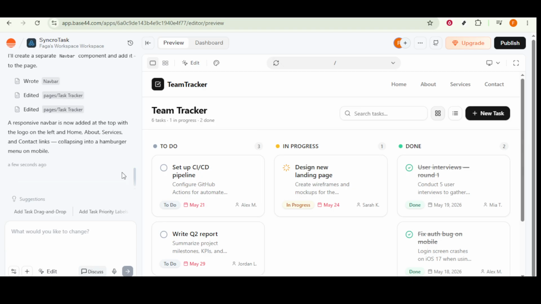And there you have it. By following these steps, you've successfully built a navigation bar with Base44. It's now ready to guide your visitors seamlessly through your site.